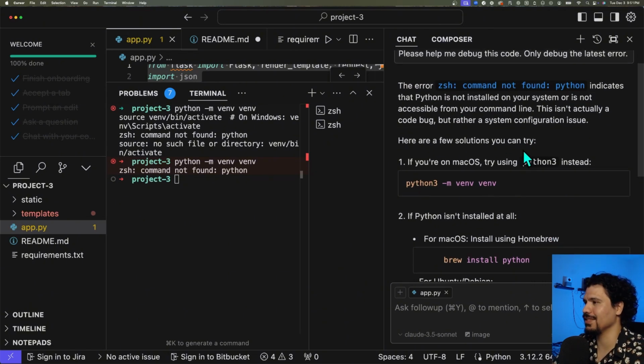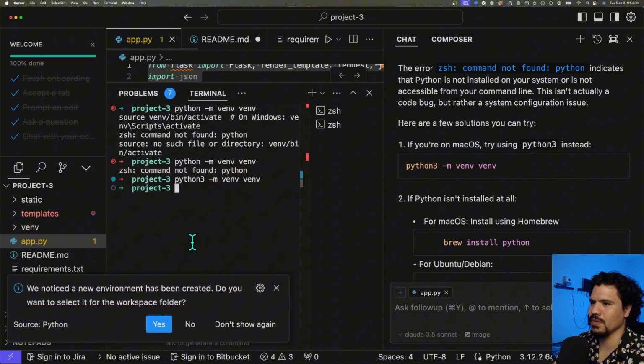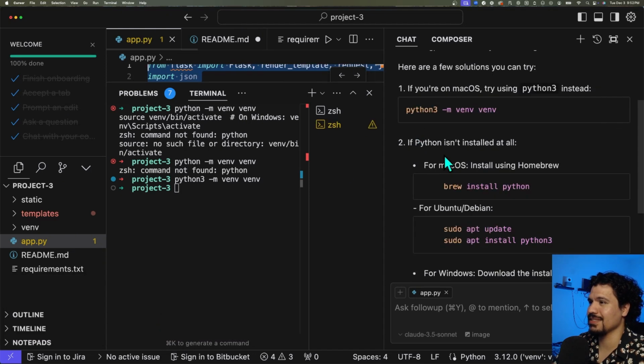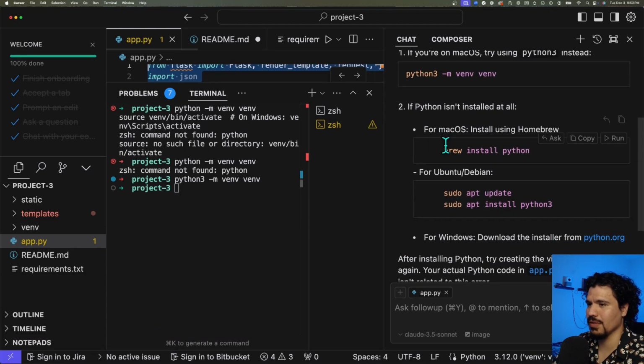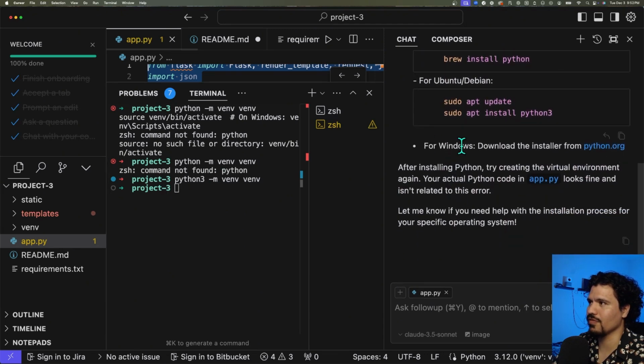Okay, cool. So we're getting some different explanations. And here we get, if you're on Mac OS, try using Python 3 instead. Okay, cool. Let's go ahead and try that. Okay, so we're able to run that. We're just going to click yes here. Then the second option is if Python is not installed, which we're able to run that command, which means it does run. Cool. So we're able to get our virtual environment going.